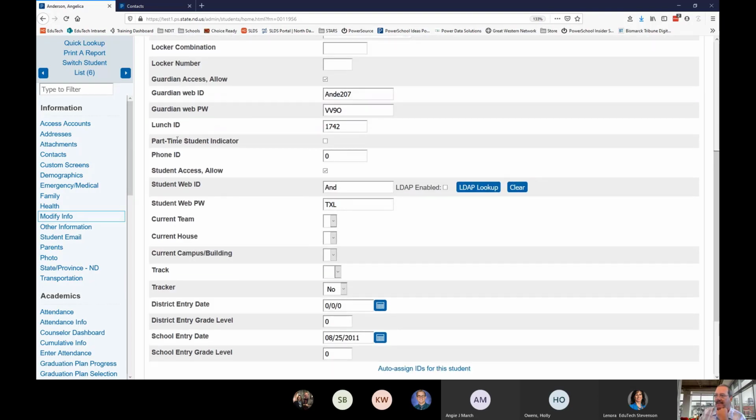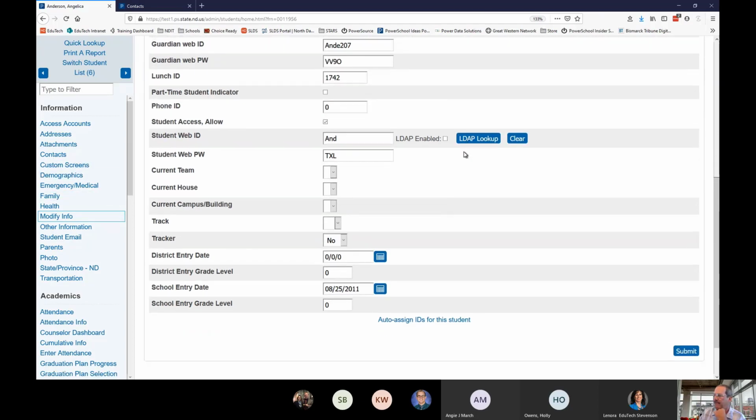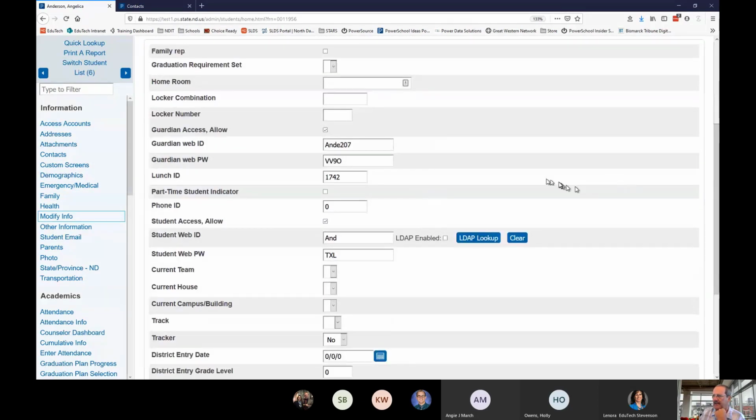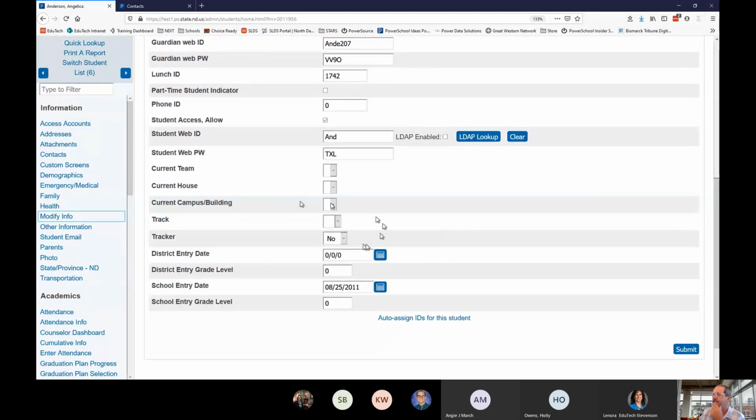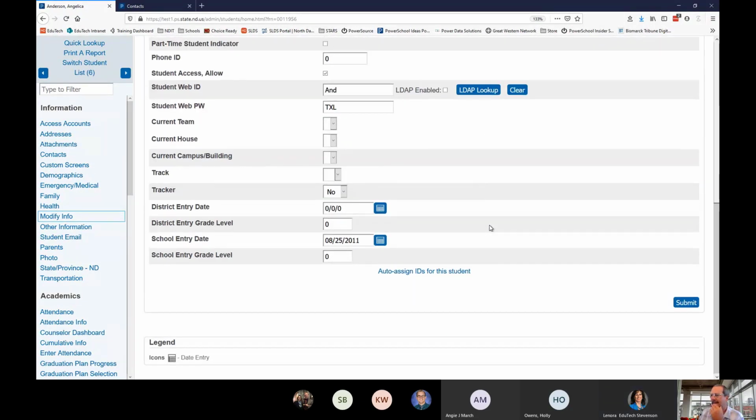We've seen this on Web Access Allow. I wonder if, Lenora, that's got to be part of a custom page here, I think, an insert. That isn't typically there, is it? No, I don't think so.